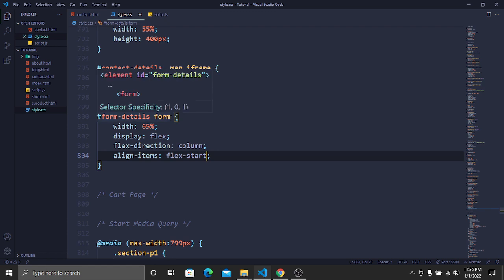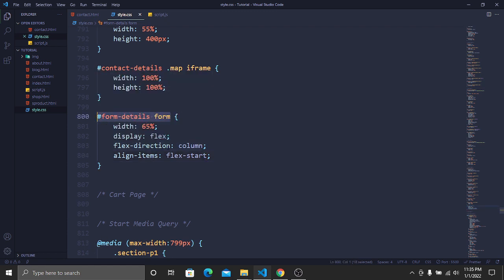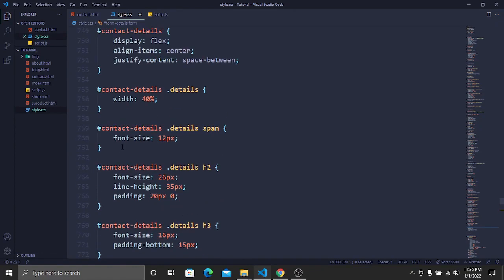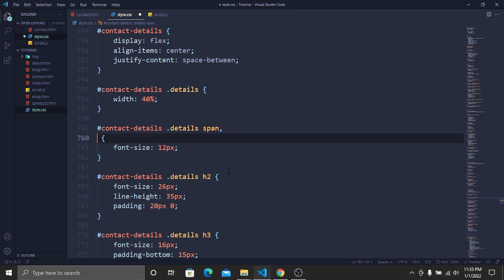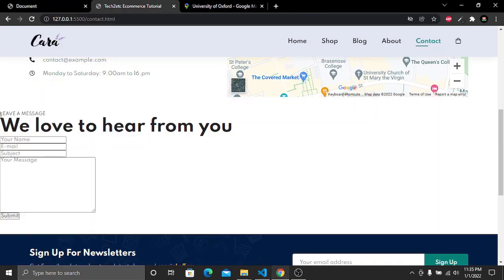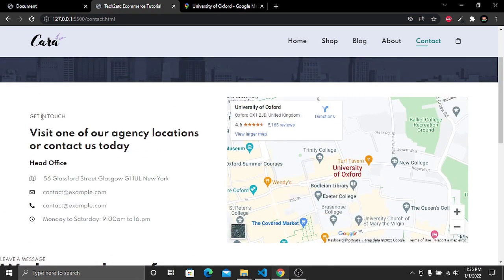So for this one, just copy this form details and form and go to the top. And here you can see that we have already added styling for our span tag. So I will just add a comma and then paste it here and then target our span tag. Now save and go to our website, and now here you can see that this span tag is also taking the same styling as we have given for this span tag.